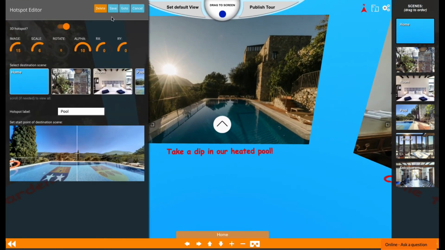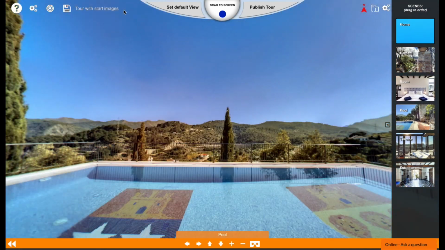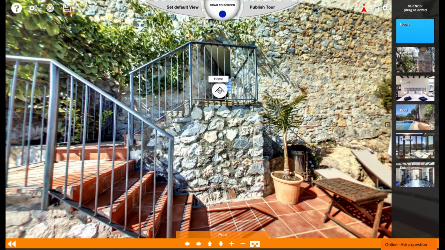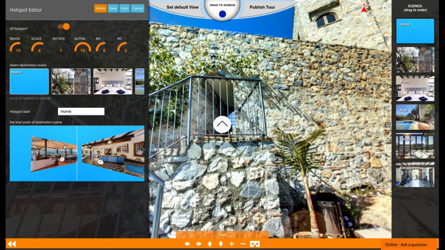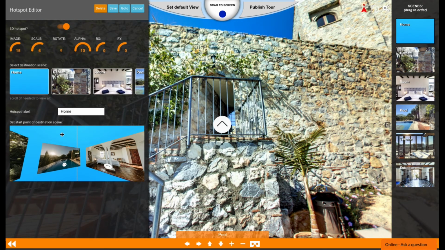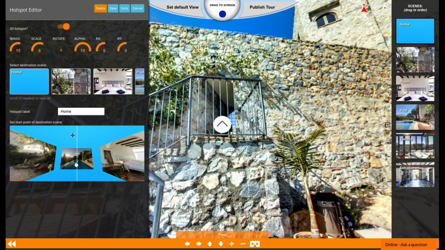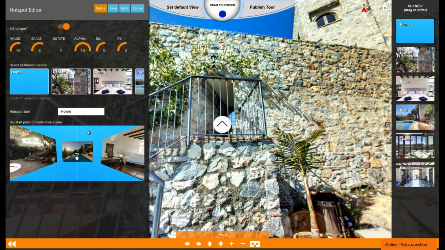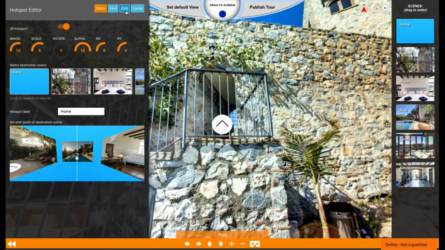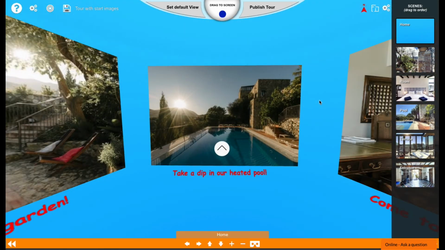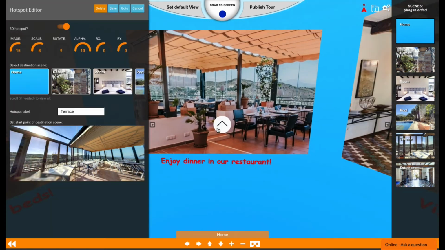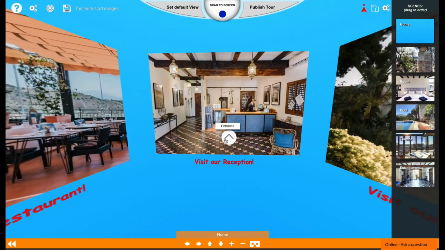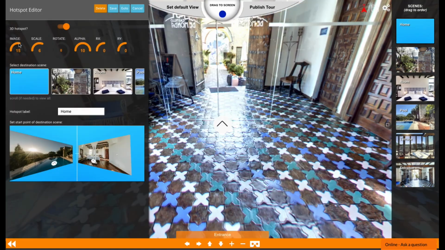There we are. And now we're doing the same for the pool. Find the return image. Put that in a good spot. That's nice. And make sure that the return image looks good. And click on Go To. And then we go to the next image. So we're going to do this for all the images. So just make sure that all the return hotspots are in the right place, and that the view when somebody clicks on that return hotspot looks good.